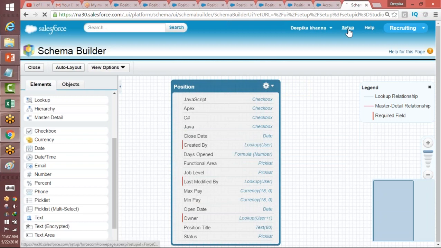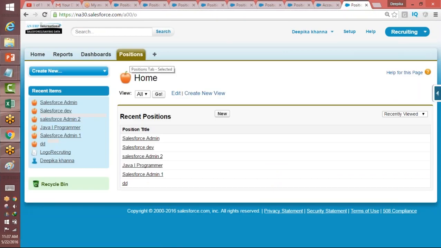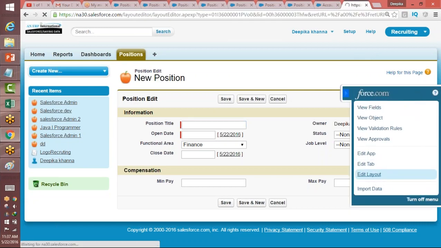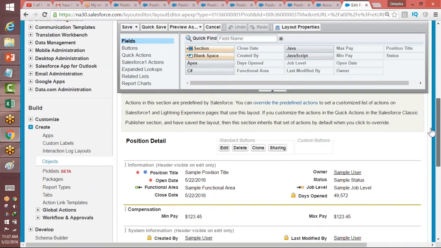Now if you go back to the setup and go to the positions, we have added 4 fields, right? 4 checkboxes. Now if you click on new, you don't see those checkboxes. That is a problem when you use the schema builder. You need to do an additional step. The schema builder is faster to add fields, but once you have added the fields, you need to go to the edit layout and add those fields back to the page.